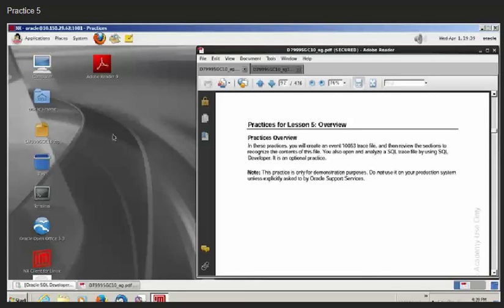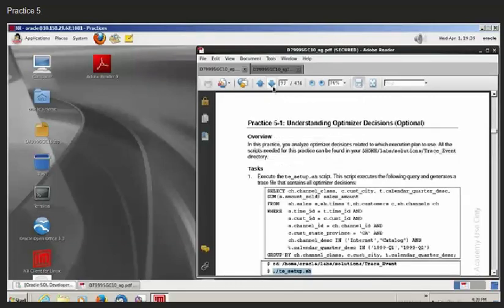We're going to move down in the activity guide so we continue working on the practice. So practice 5, understanding the optimizer's decisions. Okay, overview. In this practice, you analyze the optimizer decisions related to which execution plan to use. All the scripts needed for this practice can be found in your $home/labs/solutions/trace event directory.